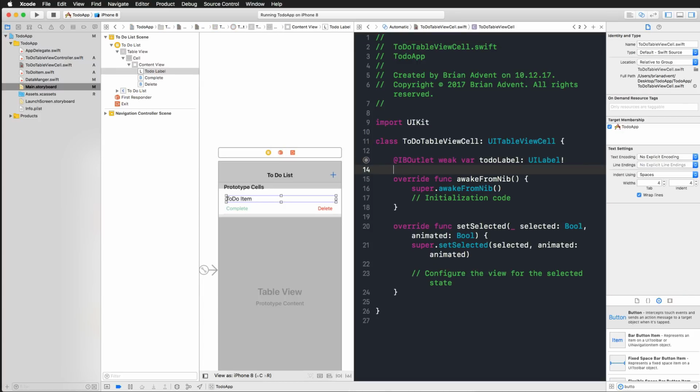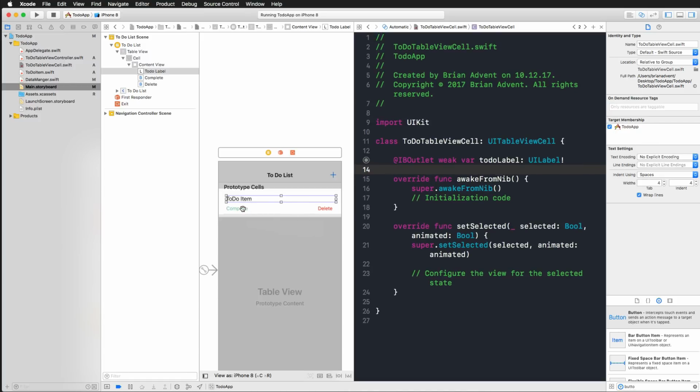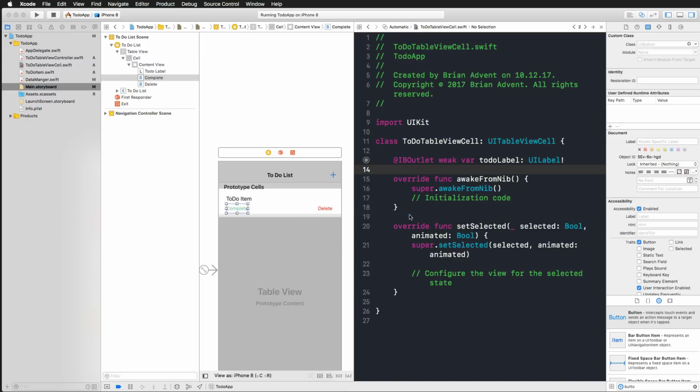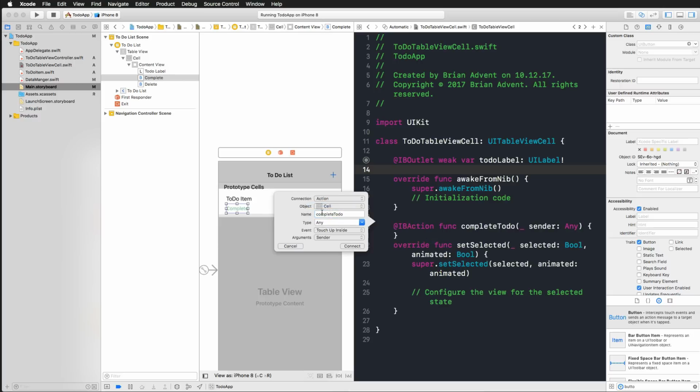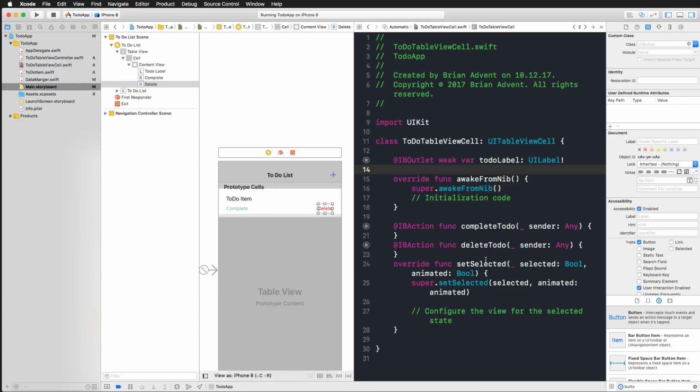This is the only outlet that we actually need for our custom class, but I'd like to add two functions here. First of all, for completed, I'd like to add a function completeToDo. This is an action, so hit connect. And I also want a function for delete, so deleteToDo. Also, this is not an outlet, but an action, and connect.